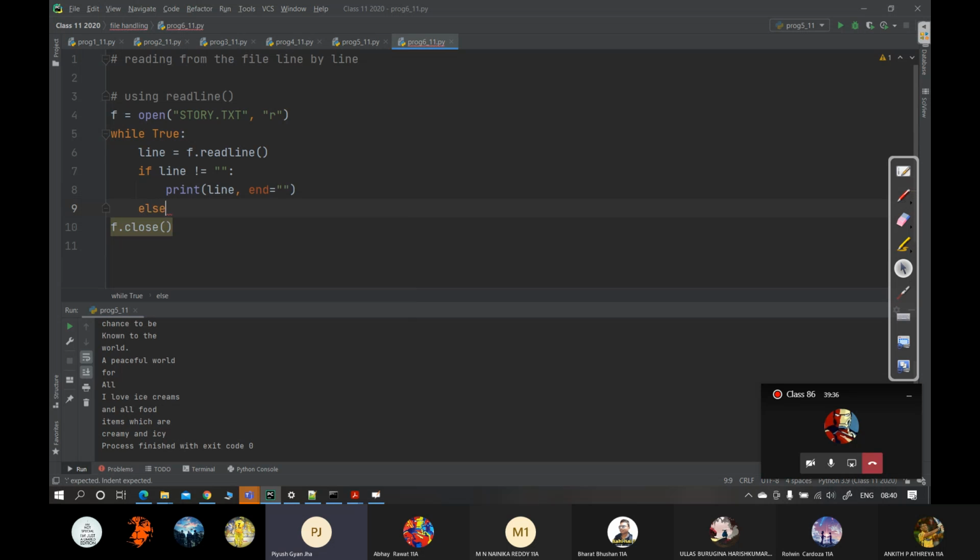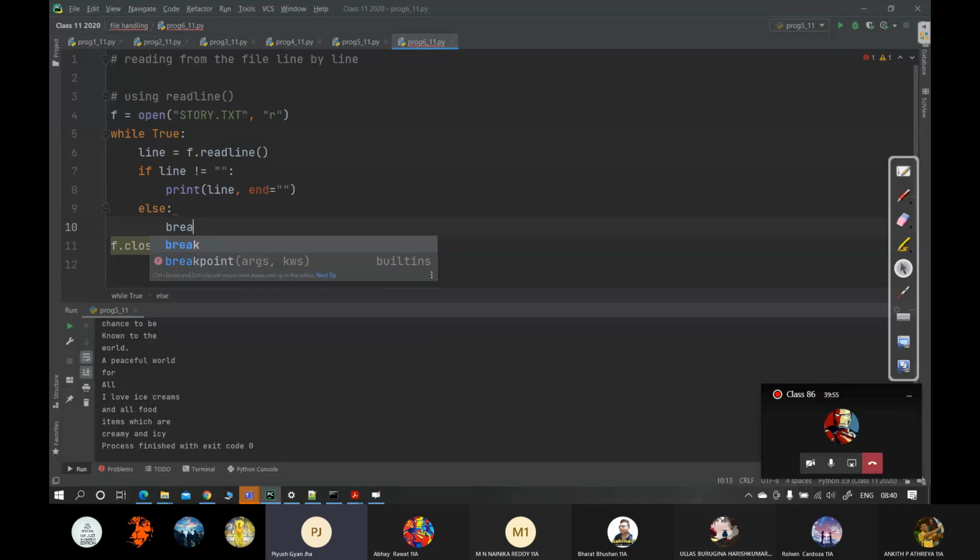If that is not the case, that means the line that you have read is not empty. Sorry, if the line that you have read is equal to an empty string, that means you should not run the loop any further. In that case, what should I do? Break. Wonderful. Break. There is no need to run the loop again and again, because if no content is found, then only it will come here. If there is no content, then only it comes here.